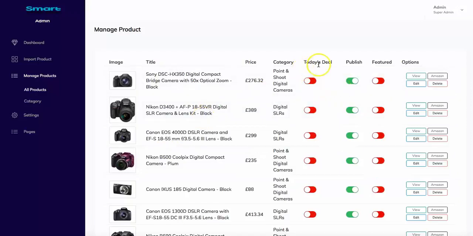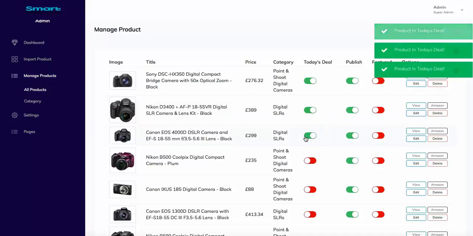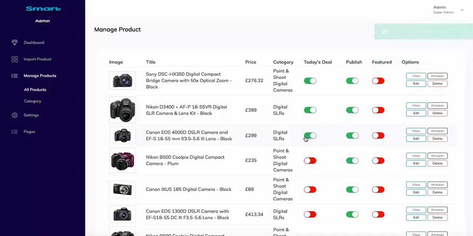Okay, now here's basically a today's deal feature, which allows you to give a special priority to some of the products and make them today's deal. So let's say there is a particular product that you want to put emphasis on. Let's say you're importing something from your ClickBank account and you'd like to make it a deal for the day. So this is where that feature comes in.